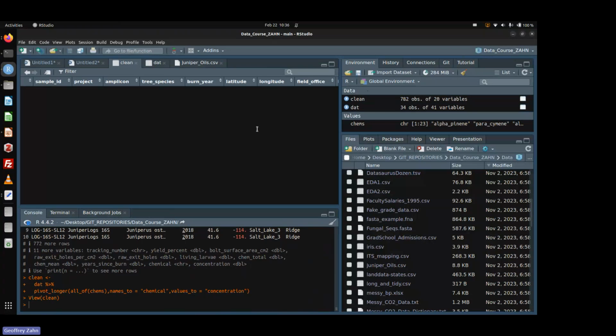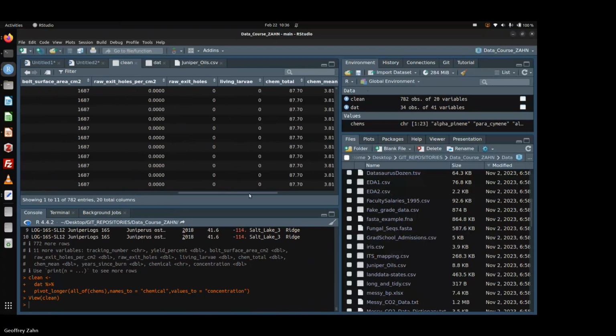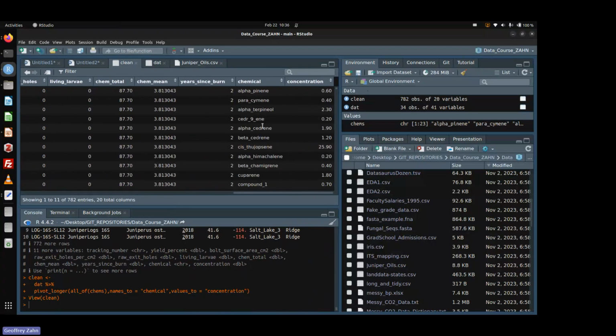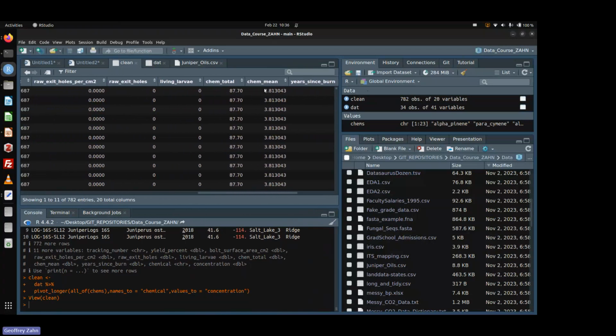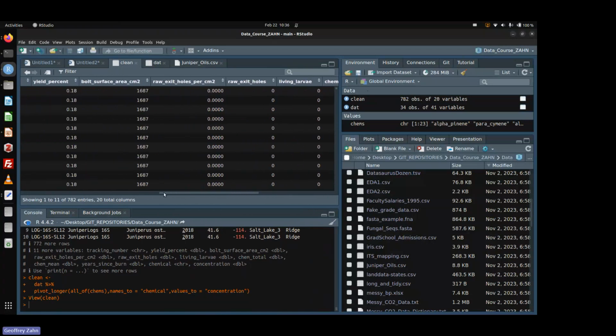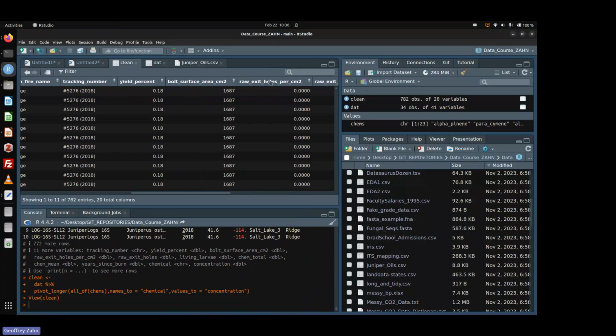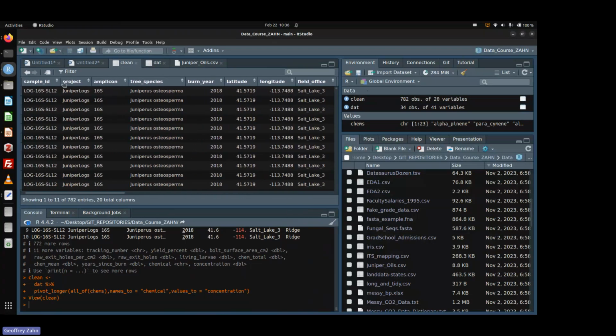So let's see. There's the chemical, there's the concentration. We've got the chem totals and the means and all that good stuff. I didn't do any of the exit holes or whatever because those aren't chemicals. I was just pivoting on the chemicals.